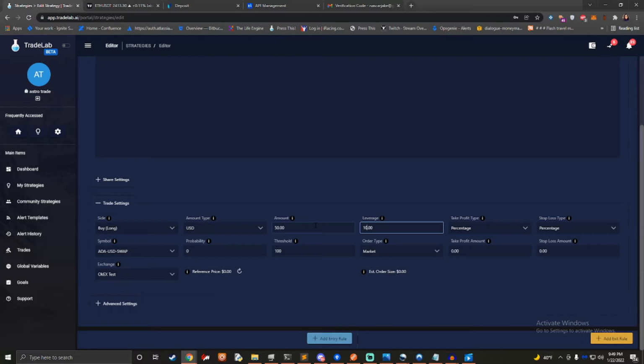For more information about contract and derivative trading, you can visit the education section and find out all about that. So moving on, we're going to take a look at take profit and stop loss. Take profit and stop loss work very much like amount.